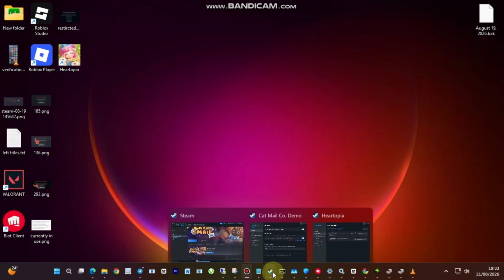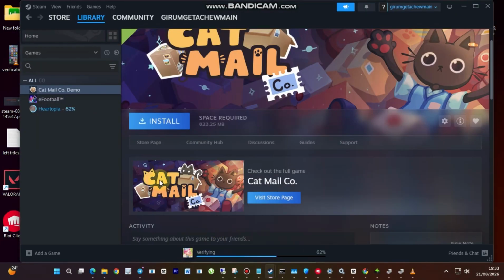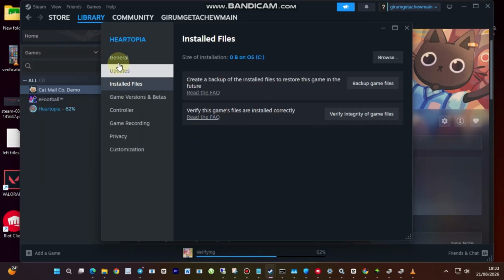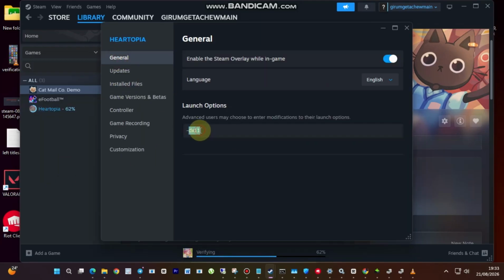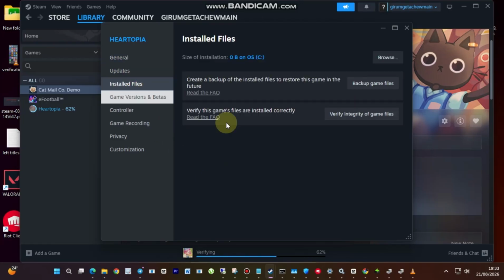First, open Steam and go to your library. Find orc, right-click on the game and select Properties. Under the General section, look for Launch Options. Enter -DX11. This will force the game to use DirectX 11, which can help if the default graphics mode is causing the crashes. Next, go to Installed Files and select Verify Integrity of Game Files.